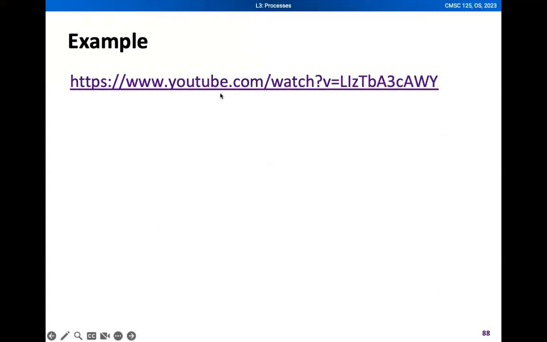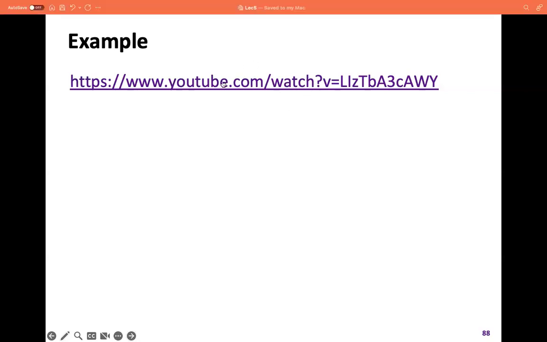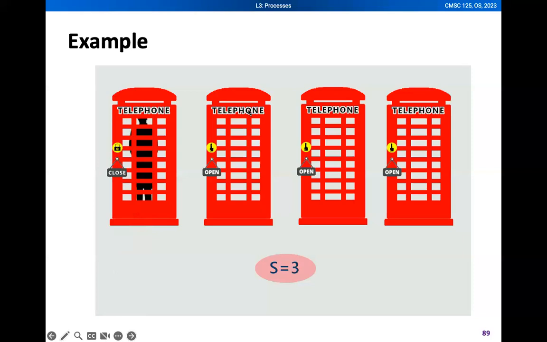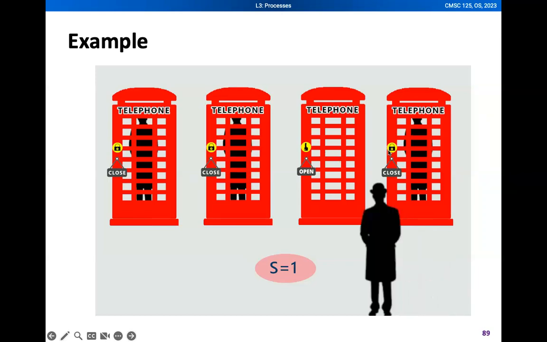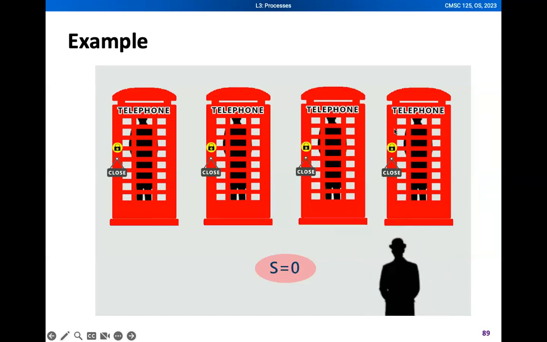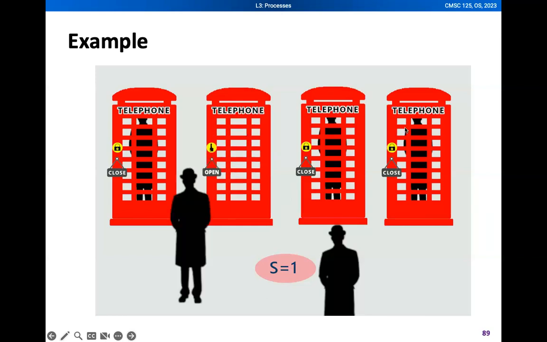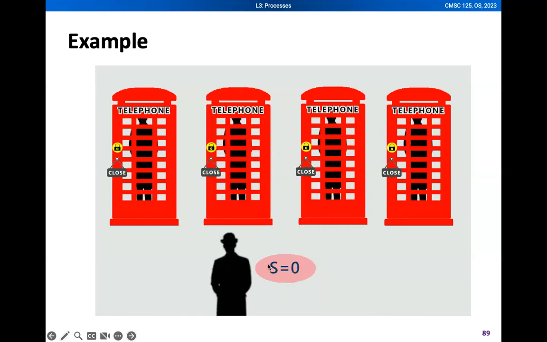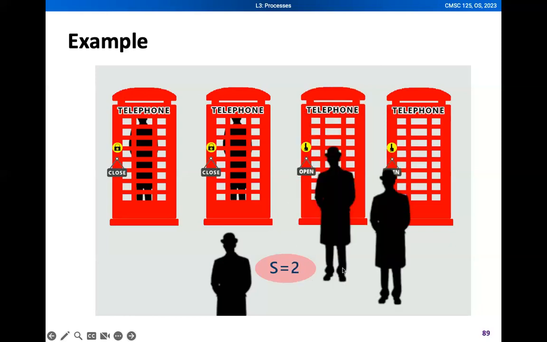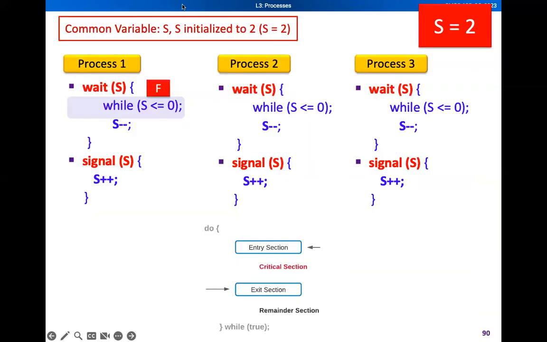If you want to have an animated version of this, you can watch this YouTube video. Okay, so you can think of it like this. We have S equal to 4 initially. And as more people are using the telephone booths, the semaphore S is being decremented. But every time a person comes out, then S is incremented.